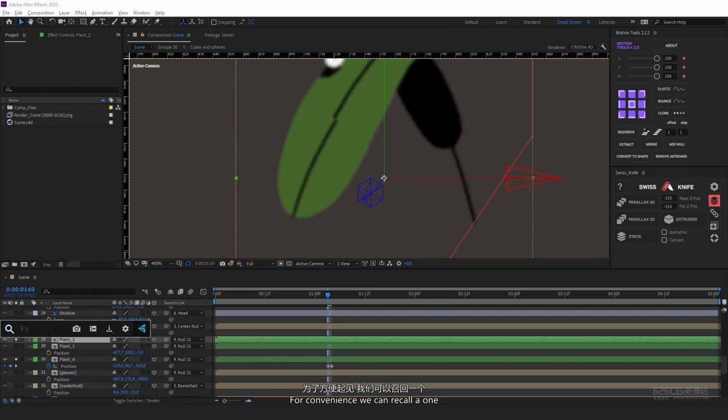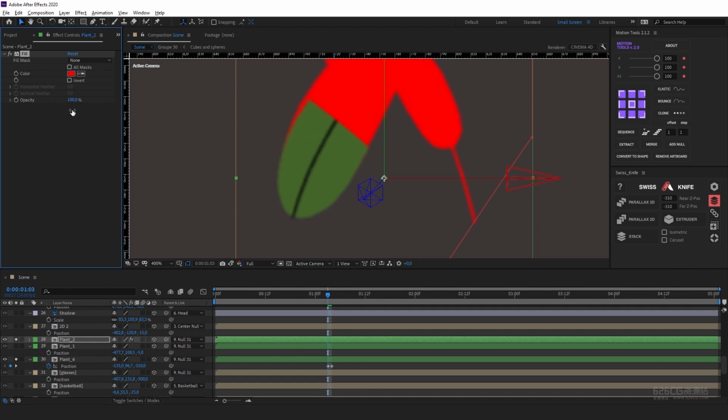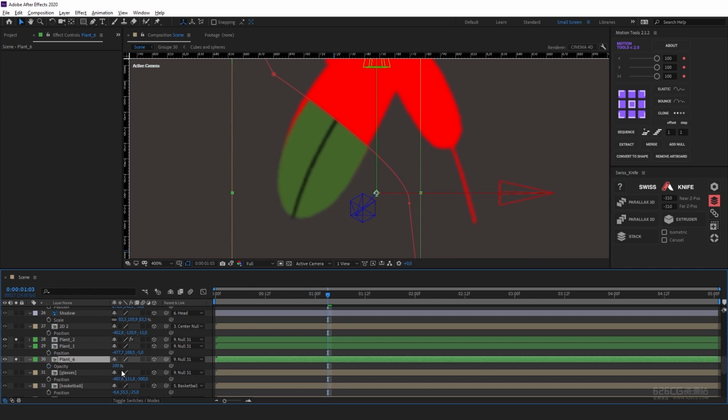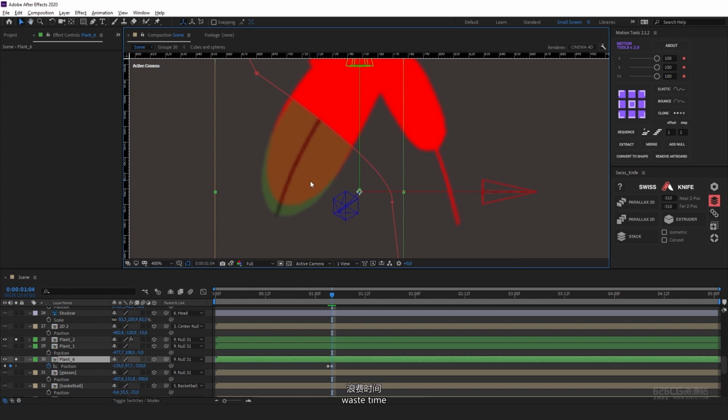For convenience, we can recolor one object using the fill effect. I'll make this object more transparent. Now it will be easier to adjust the position. For you, I will do this stage in an accelerated mode so as not to waste time.